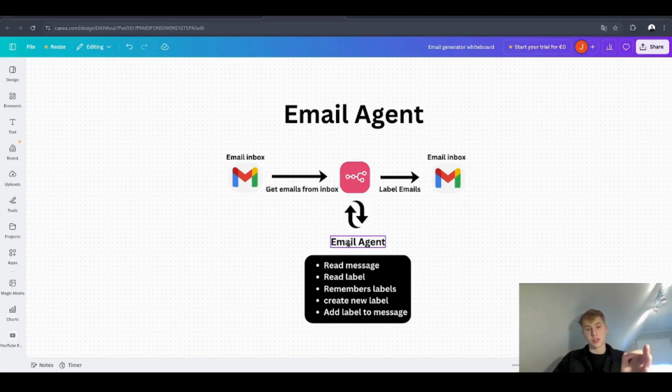It is going to be able to read the message and read previous labels that have been created, so previous categorizations that have been done in your email inbox already. It can remember the emails, so it has a memory node, so it will be able to remember different labels, just so it doesn't create a new label every single time. So you can have the same label for all of your LinkedIn emails or all of your school emails or whatever, and then of course it can create a new label, and it can also add a label to the message, and all this is done by AI.